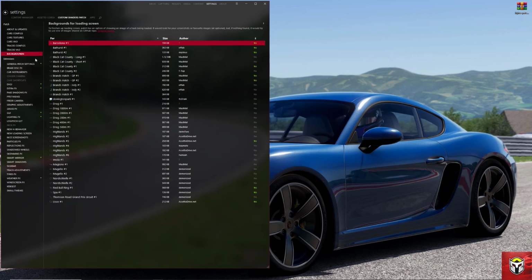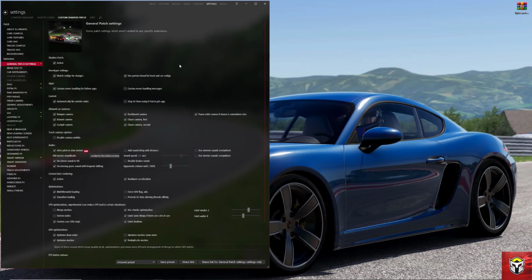Next up then is one of the bigger sections, and that is general patch settings. So let's click on here. These are settings that aren't related to any specific extension. So these are more general settings for Custom Shader Patch. So the first one and the most obvious is, do you want Shader Patch to actually be on? I assume you do, you've installed it, so leave that as active.